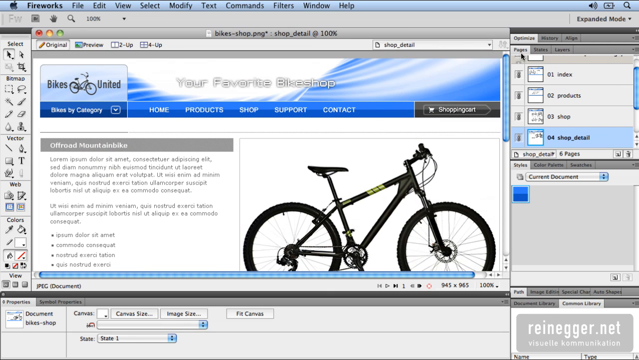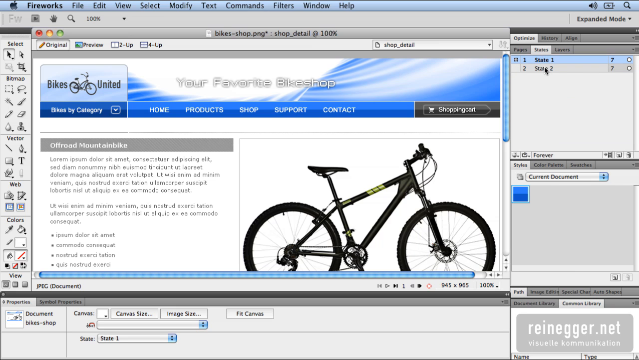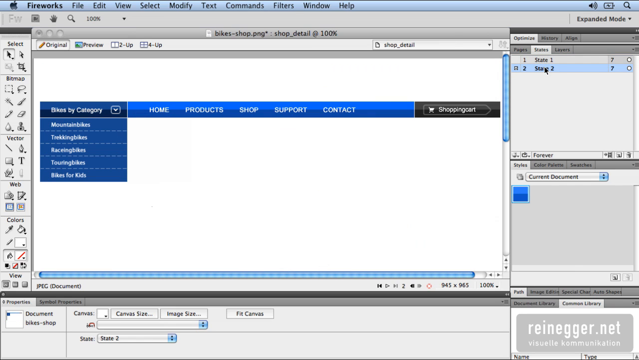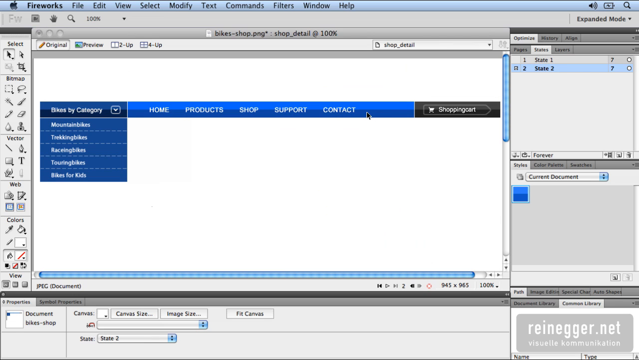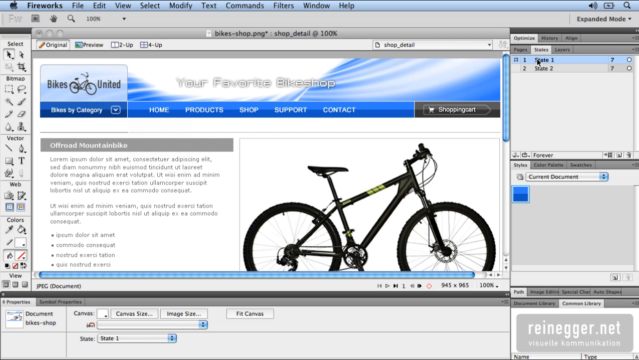Beside the Pages panel, you have the Status panel. Here you can create different states. In this case, I created the mouse over status, so you can see only the elements which change on mouse over. So at state 1 you can see a light blue navigation, and at state 2 you can see a darker blue. So you can design the look of the interactivity.